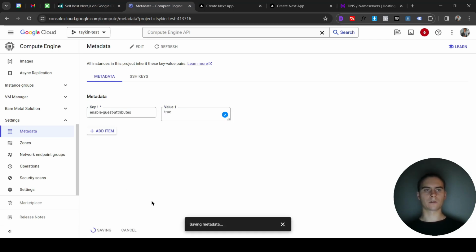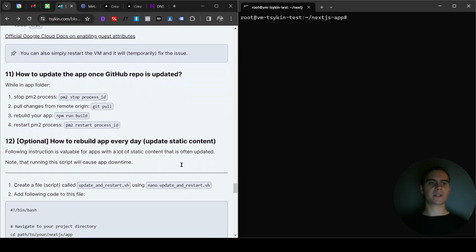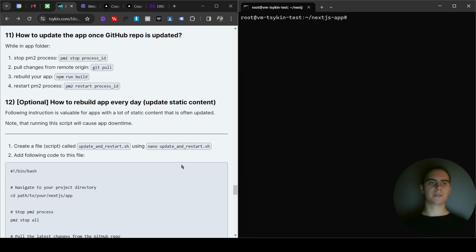I have read on Google Cloud platform docs that you need to do this. So you need to enable guest attributes metadata. Here's the link to this, by the way. After enabling guest attributes for VM's metadata, let's say that you want to update your app on VM. Because in this particular tutorial, we have been creating our Next.js app with running npx create next app on VM, but let's say you have cloned your GitHub repo to VM, and now this repo is updated.